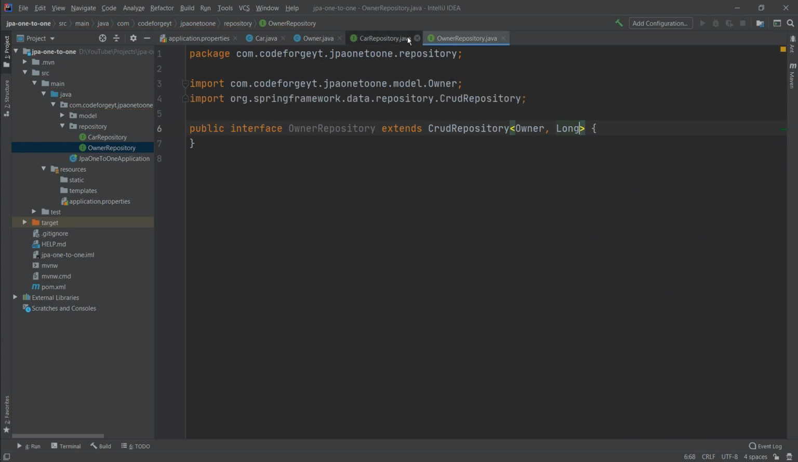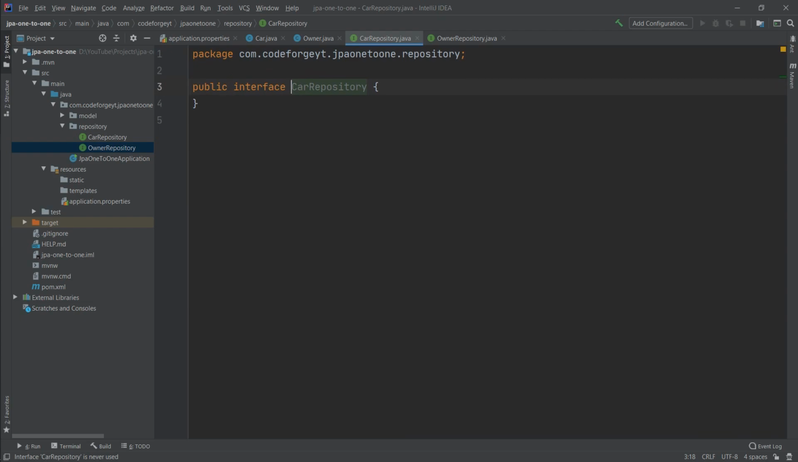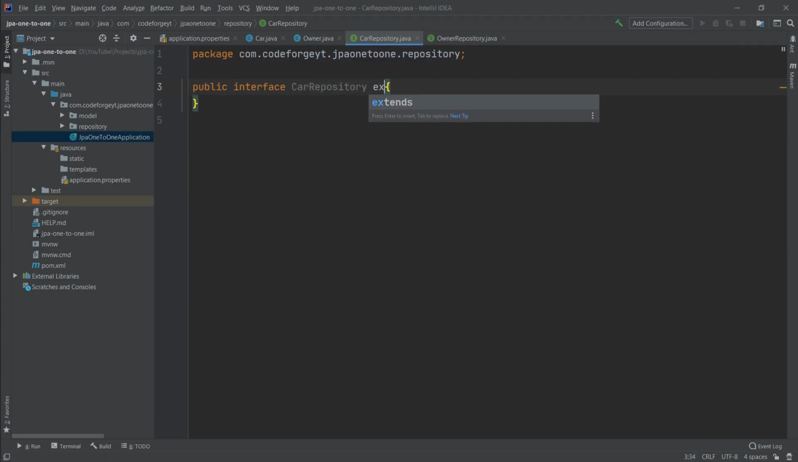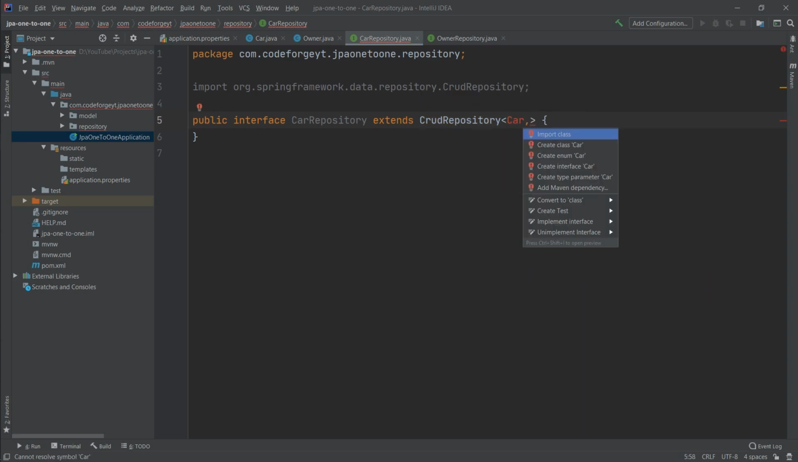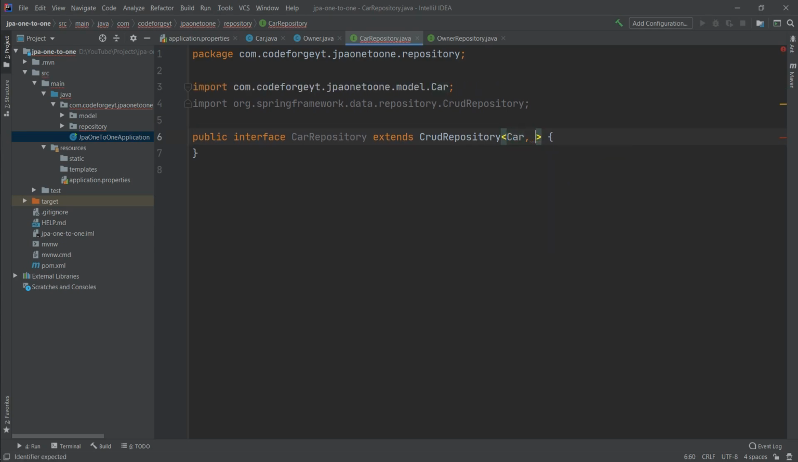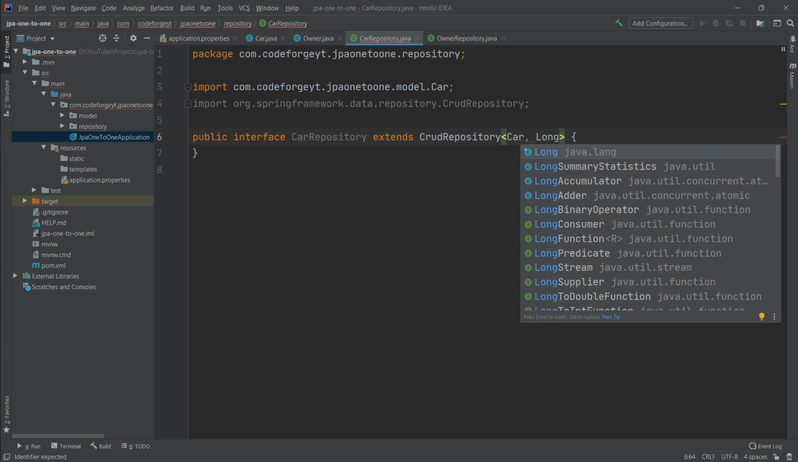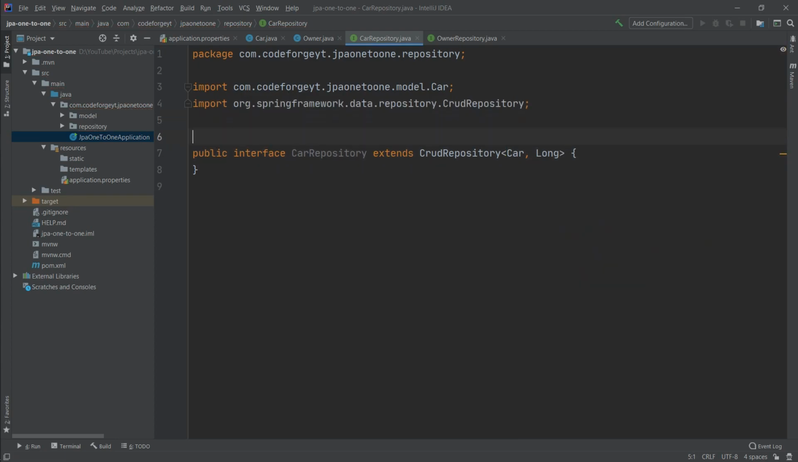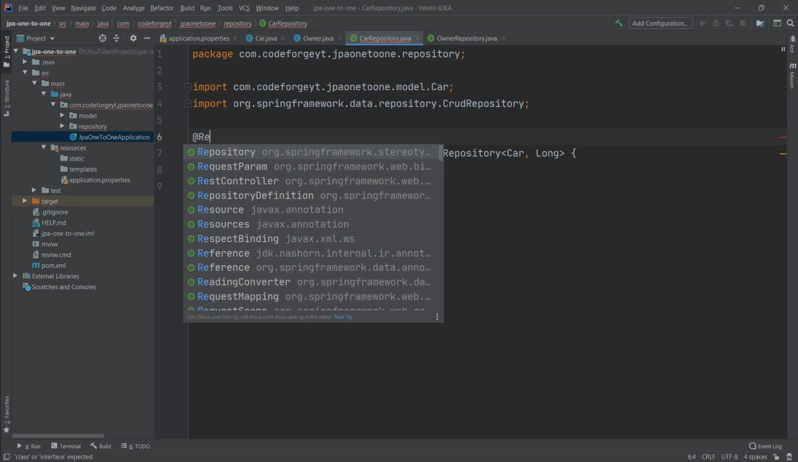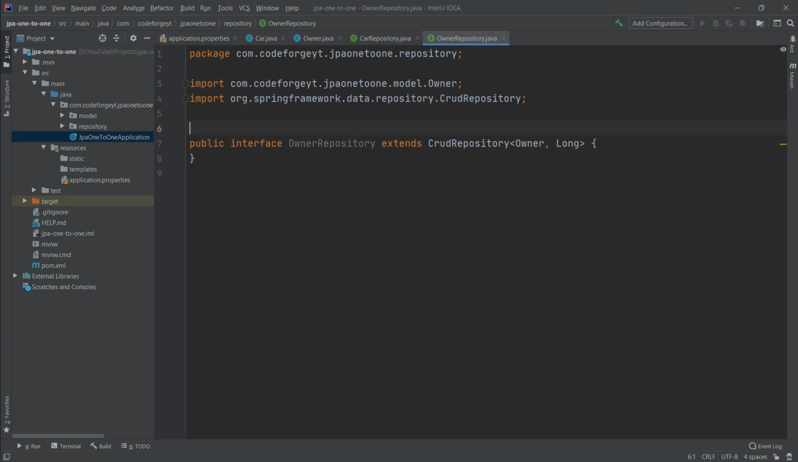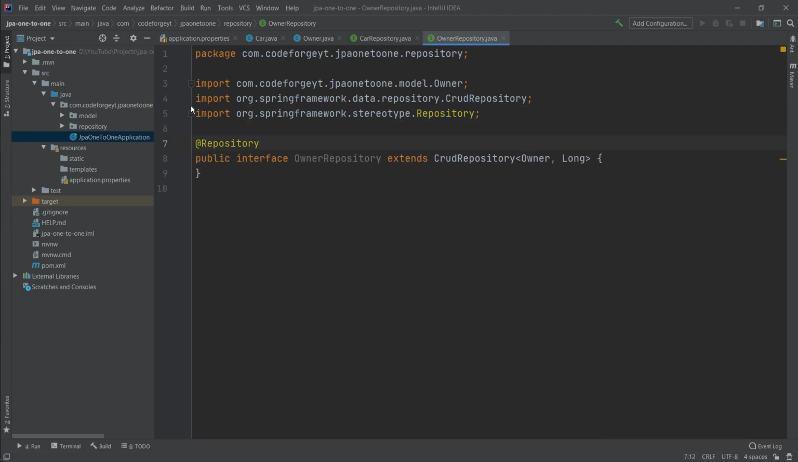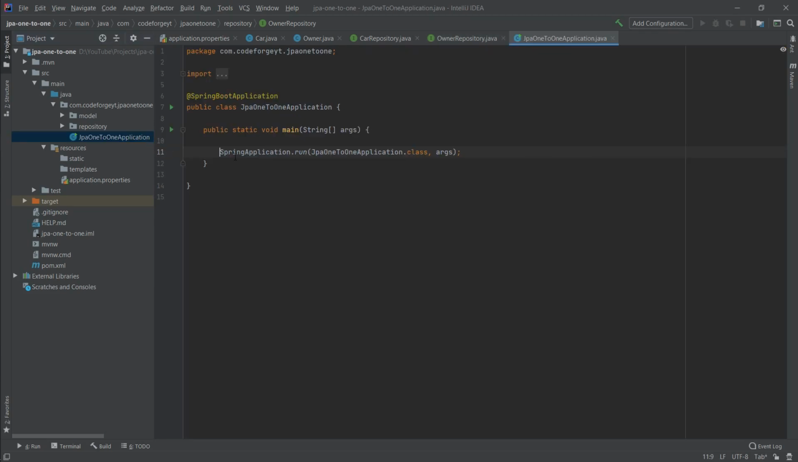So now we can go to the car repository. Same story here, so we want to say extends CrudRepository, and it is a generic type, so we want to say Car, because this one will be for the car entity, and the primary key is also of type Long. It is also nice to annotate repositories with the Repository annotation, so let's add one here and also one here on the owner repository. Now we can go to the main class over here.